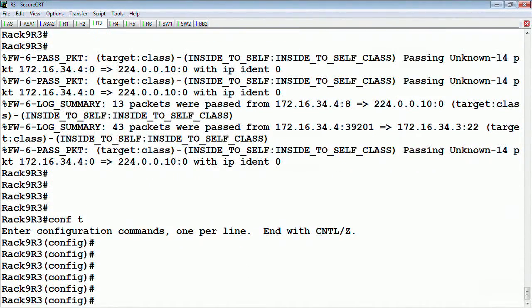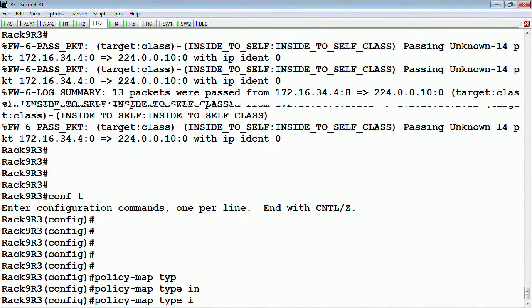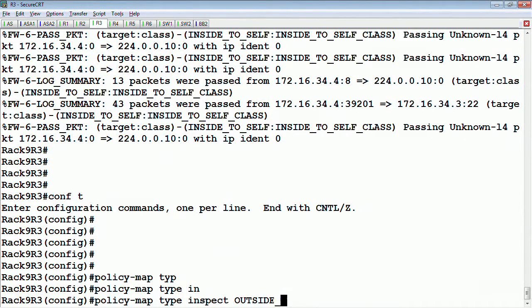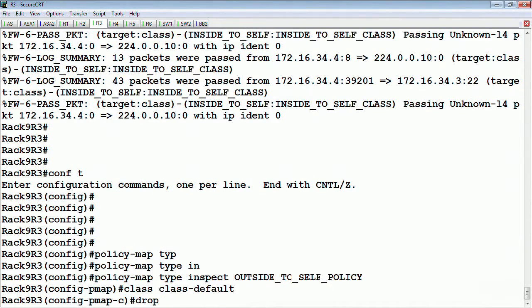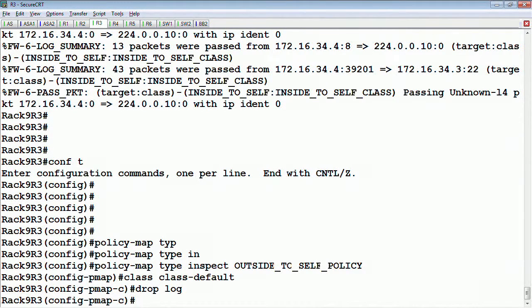Now, before I configure any of the traffic classes, I'm going to skip to the next step, which is to define the policy map, type inspect. We'll call this outside to self policy. That says simply for class-default, drop and log the packets.